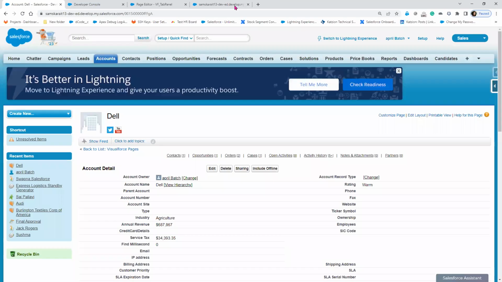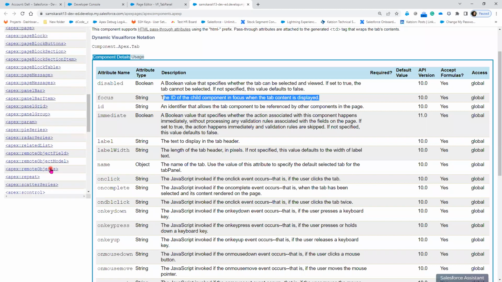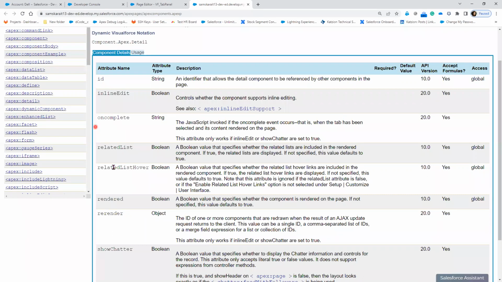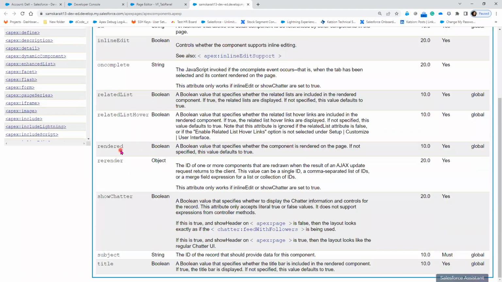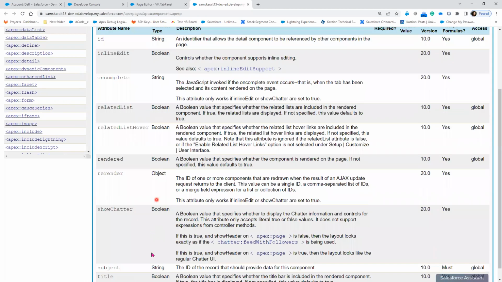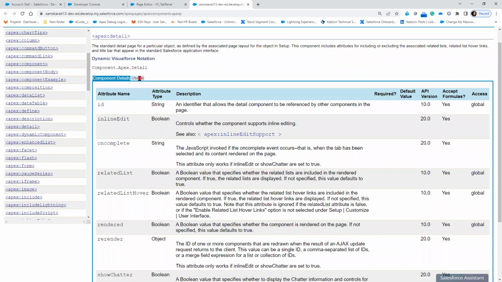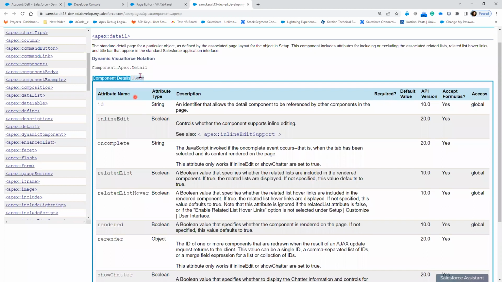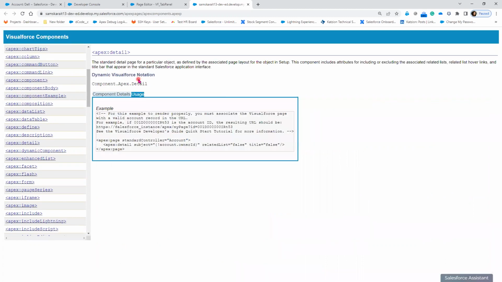Now if we go to the apex detail, it has inline editing, related list, renderer, show header, subject, title. It doesn't say which layout I need to keep. It does not have any standard attribute. Salesforce has not given any standard attribute. But if you want to make changes to the detail page, you can customize it. You have to implement either an Apex page or a different way of implementation.